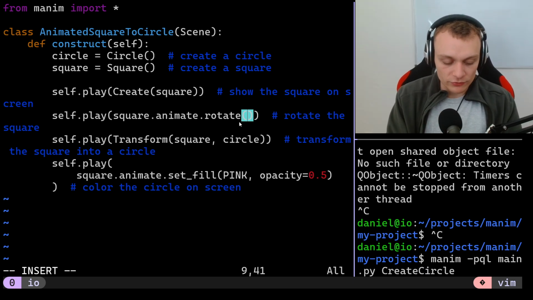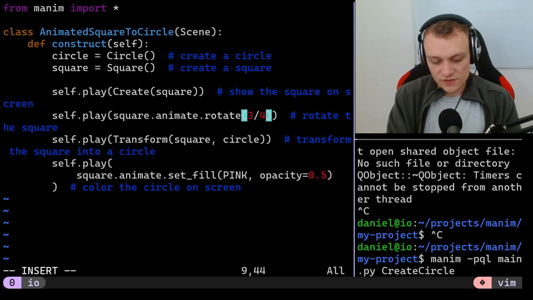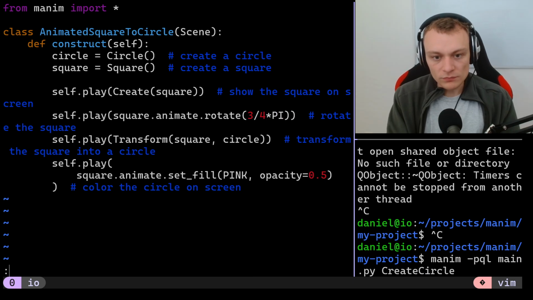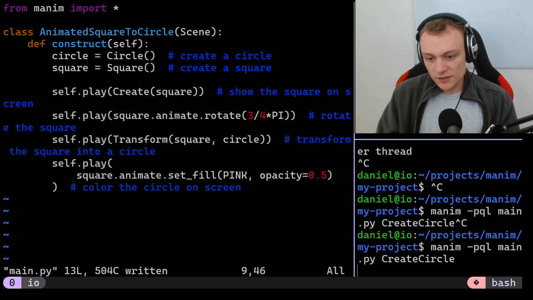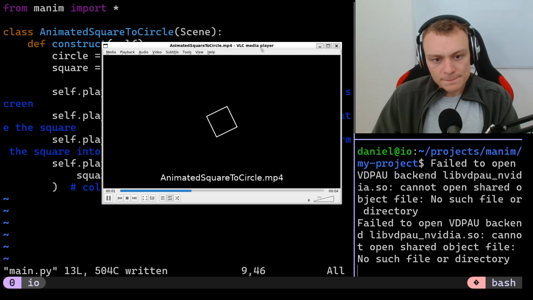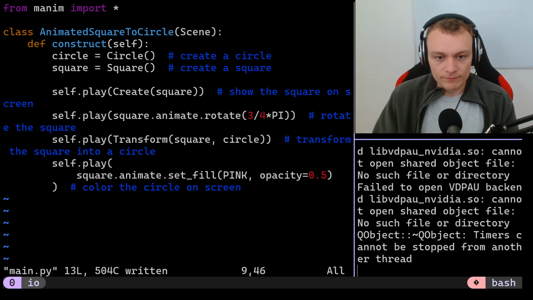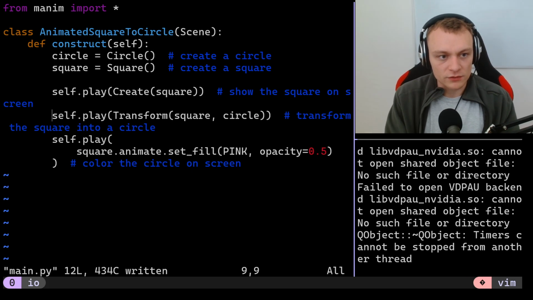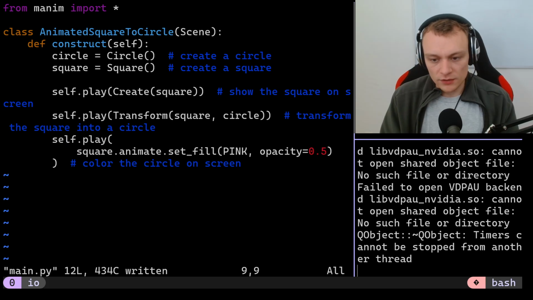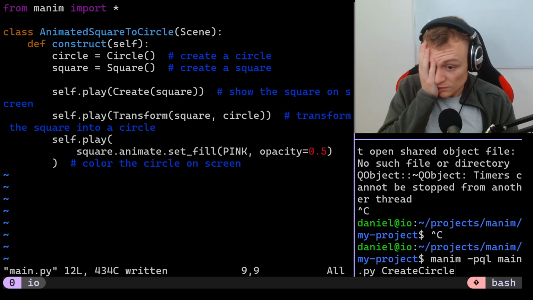It's not suitable for anything bigger. So let's try 3/4 multiplied by pi, just to make sure that we are understanding this correctly. I don't know. I really don't know. What happens if I remove the rotation? Am I even calling the right code? No, of course I'm not. Oh god.